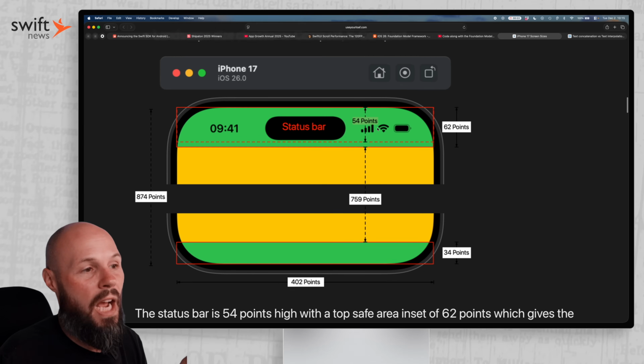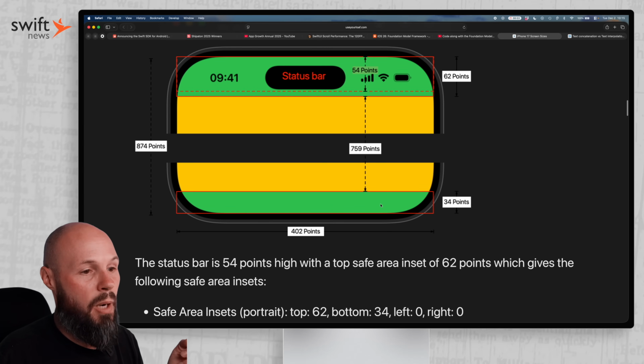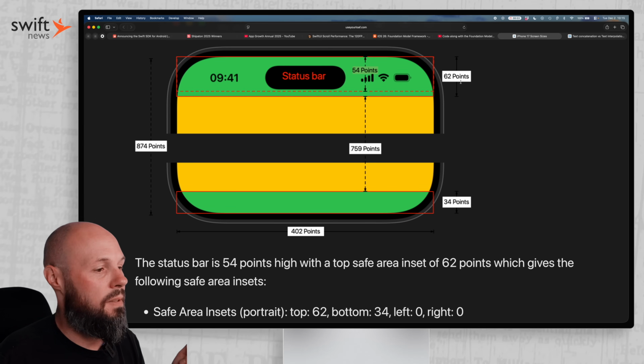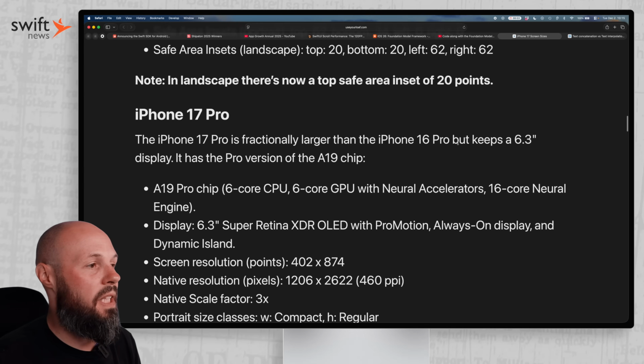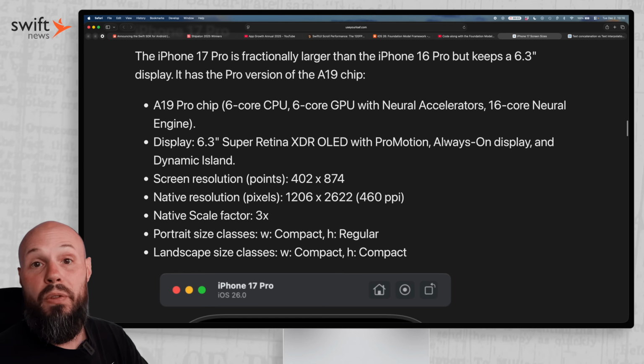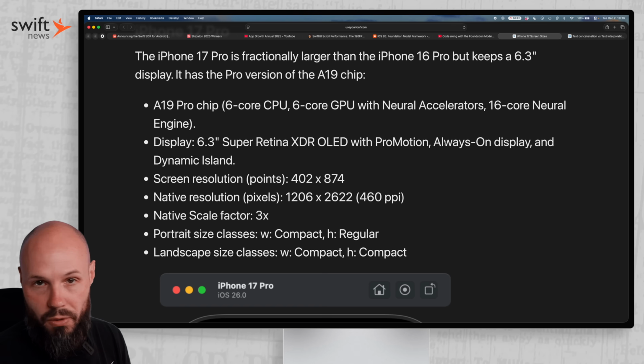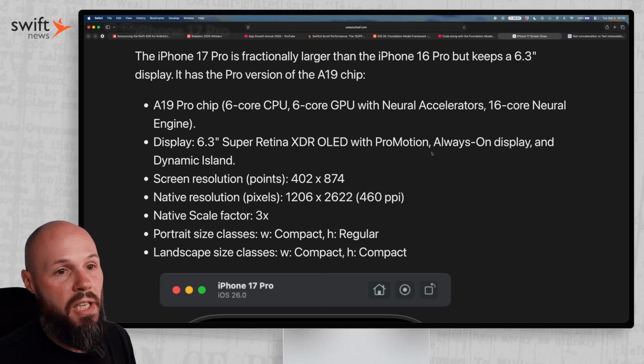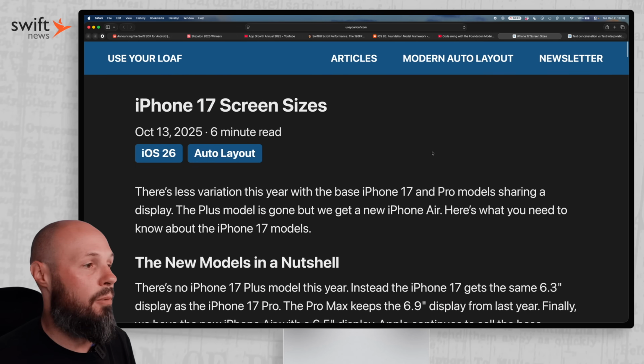A nice one to know is how big the status bar is and the bottom safe area is, 34 points, 62 points. So yeah, if you really need some in-depth detail on the dimensions of all the new iPhone 17s, whether it's the Pro Max, the Air, all that stuff, Use Your Loaf has got you covered, and they do this every year for every iPhone model. So it's always a great resource.